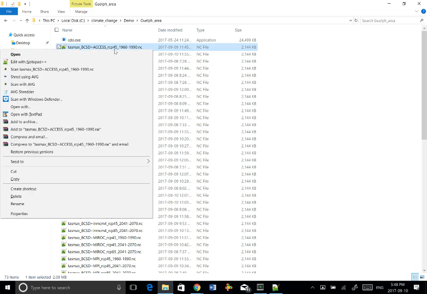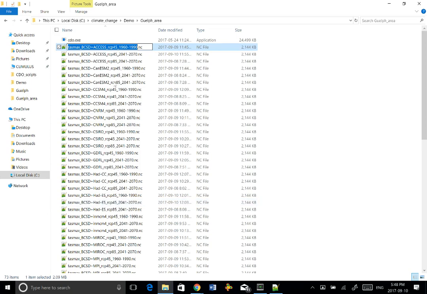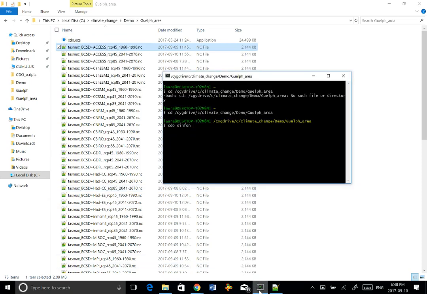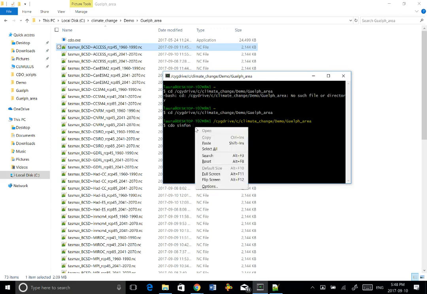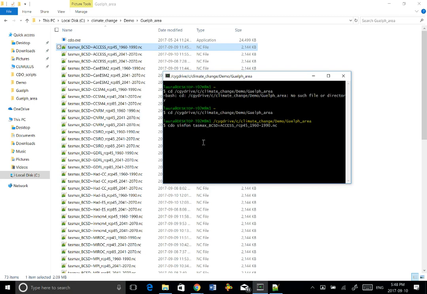If you're like me and you make a lot of mistakes when you're typing in code, you want to just copy and paste that. When you're in this file, you can't paste using the keyboard. You need to right-click and do paste. So, since we're already in this directory, we're looking at the maximum daily temperature with ACCESS as the model. And we're looking at RCP 4.5, and this is the baseline data set.